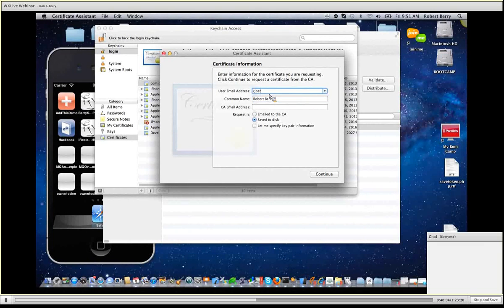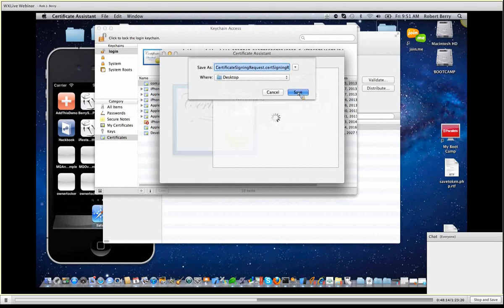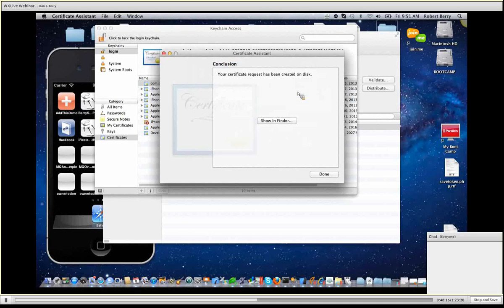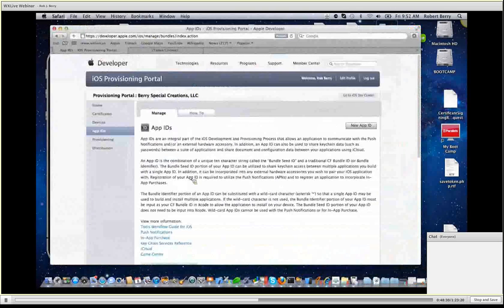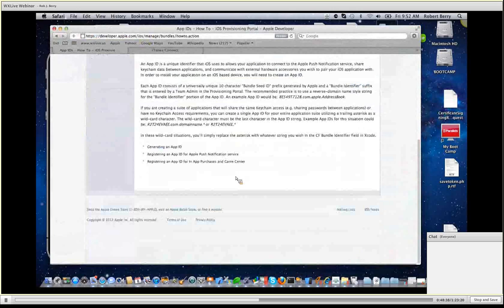Now, in your portal, when you create a new certificate, it's going to ask you for that certificate. Yes. That's keychain. That's an app on the Apple.